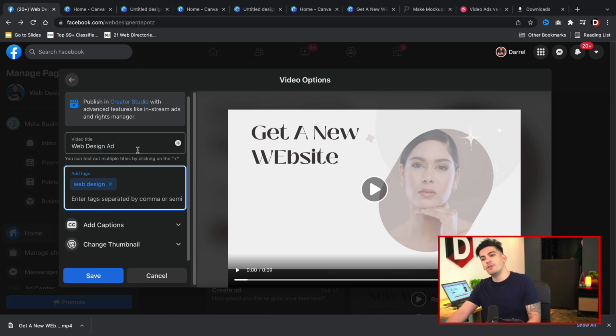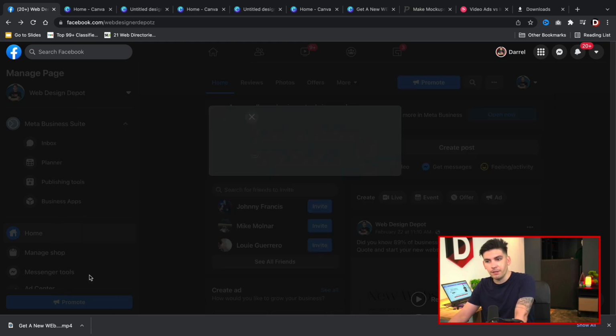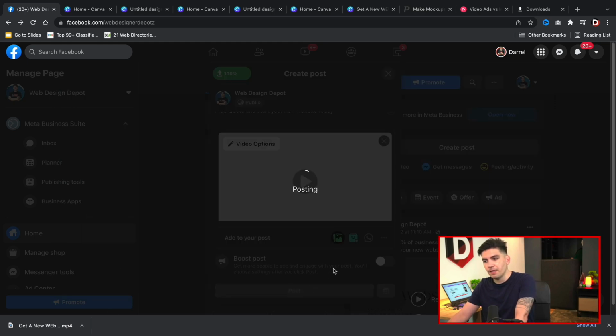Now, the reason why we do this is because we want to let Facebook know what we're doing. This is very similar to Google's alt text. So if you're in web design and you're uploading images to your website, you have the description of the image and also the alternative text. This is the same exact thing. So this does help Facebook share it to other people, and it helps the algorithm out. So what I'll do here is click on save and then click on post.